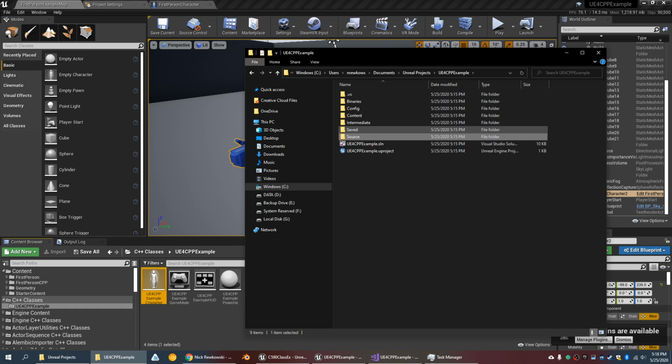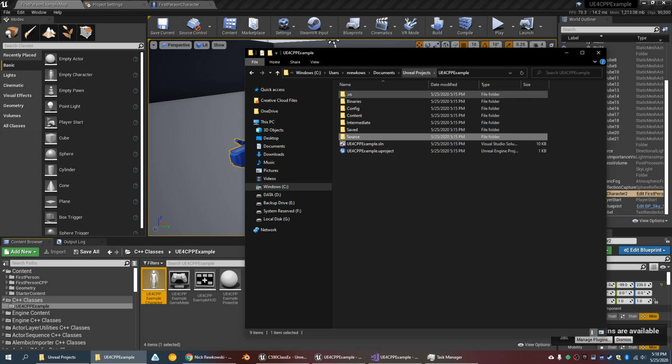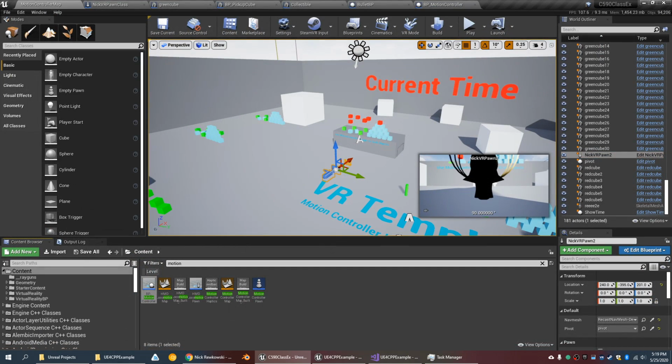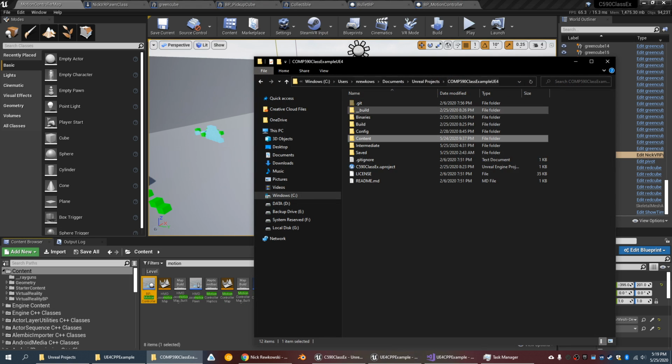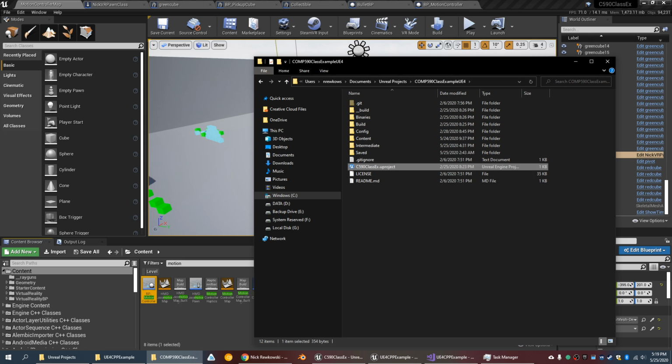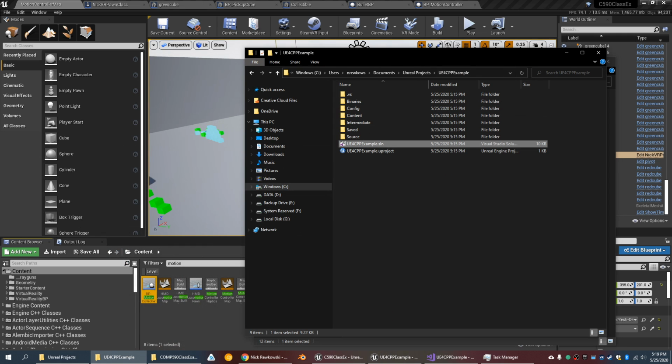So the main difference between a Blueprint and C++ project is that a C++ project will have this extra source directory, which has your C++ code, and it also creates a Visual Studio solution. In a regular Blueprint project like this one, you don't have those. You just have the U project, which is what you use to open the Unreal project. Build I made myself, and these other things are the same between C++ and Blueprint. So C++ project adds these two things.